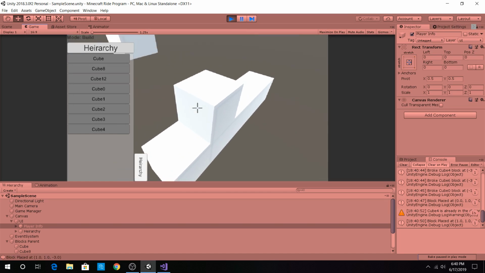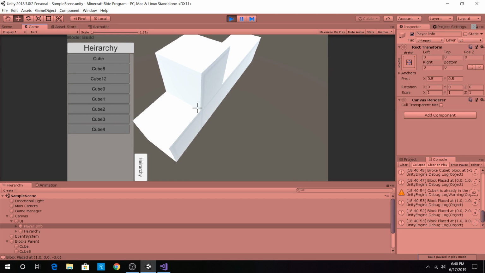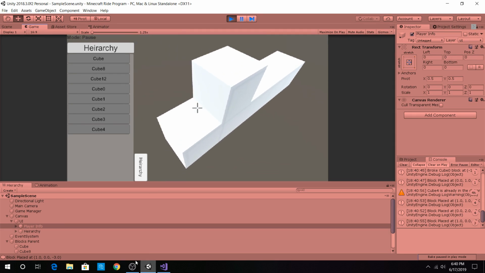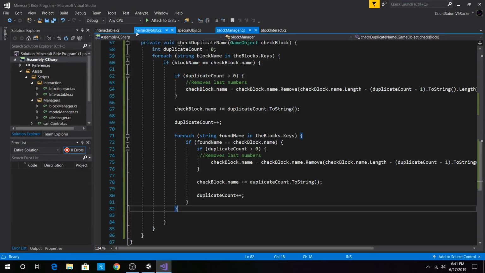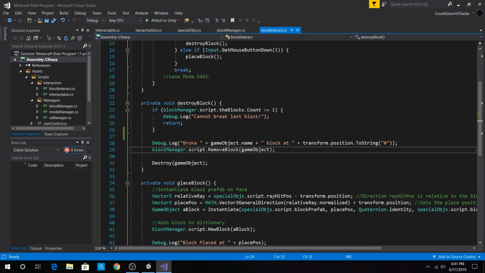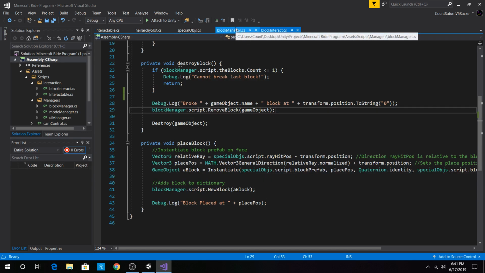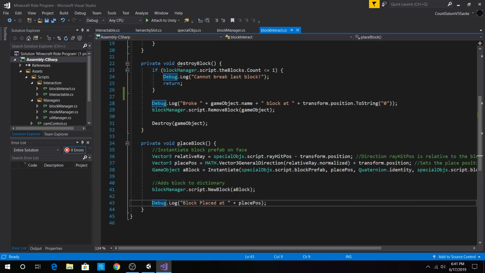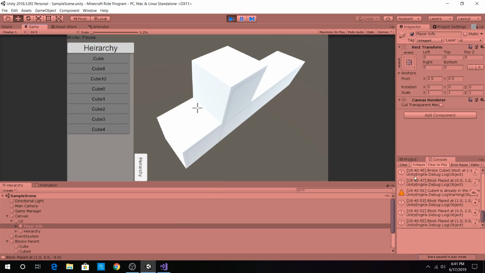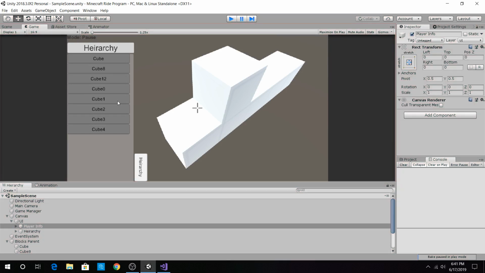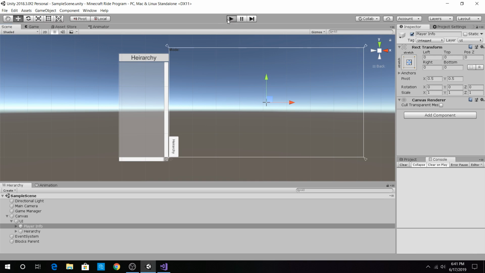Okay, that is so confusing. Why is it doing that? Oh, whoops. I did not want to click that one. To prevent it from spamming us whenever we do that, we don't want to say we placed a block if the block isn't placed. Well, never mind. I'll just keep it there. This is really confusing me. Why is that?